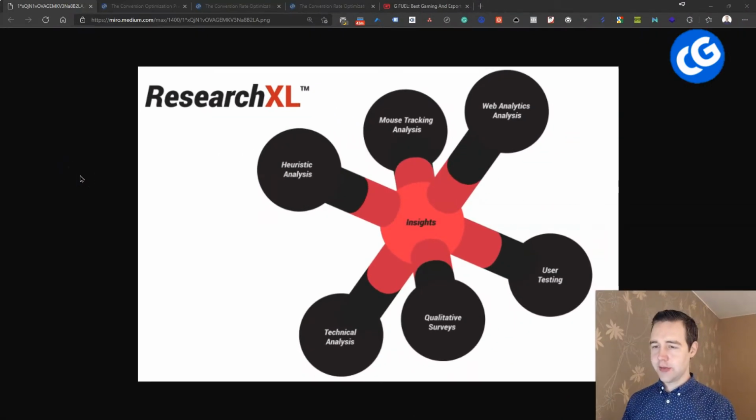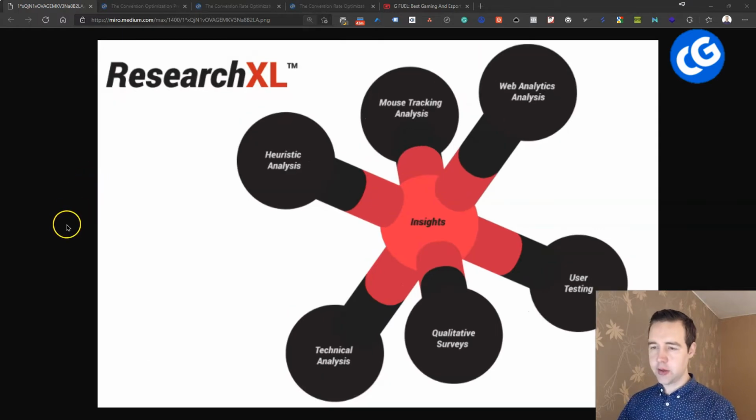Here is the Research XL model by CXL. It's a CRO methodology and it's meant to provide insights before you go into the testing phase and also during the testing phase. Now, what I find particularly useful about this method is that you generally have infinite opportunities. Now, with infinite opportunities comes lack of focus. So what I like to do is use a framework for more predictive and predictable results.